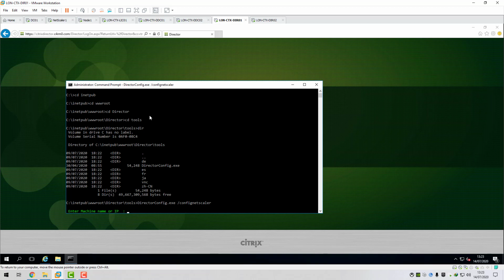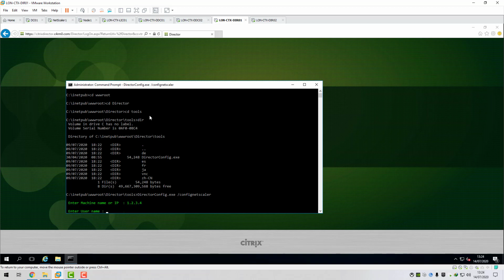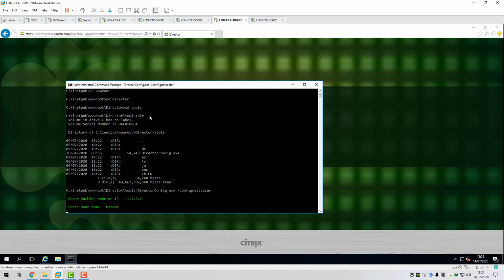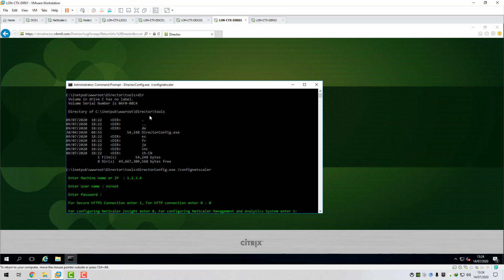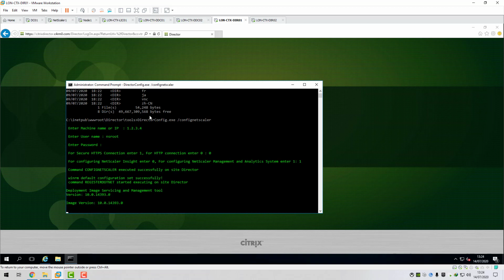You basically add the IP address of your NMAZ appliance. I haven't got NMAZ at the moment, so I'm just going to put a false IP in there. So you would put your typically nsroot password in there. For secure, you can have a certificate on your NMAZ appliance. I'm just going to enter 0, and then this is where you get the choice. Netscaler Insight was the old appliance before NMAZ came out. Netscaler MAS, Management and Analytics, is the new version. So I'm just going to choose 1 there, and then what that will do now is it will integrate Director with your NMAZ.